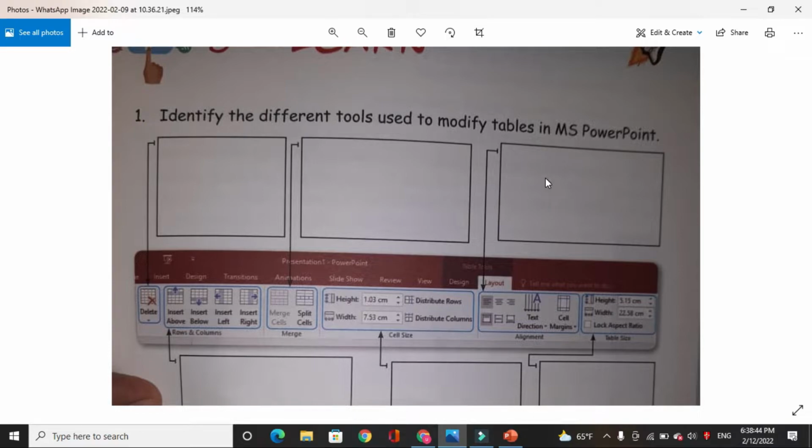Today we'll talk about identifying the different tools used to modify tables in Microsoft PowerPoint. So we need to check how we'll create a table in Microsoft PowerPoint and see the tools when we are using it to modify our tables. Just a minute. As you can see on your computer screen right now, I have this exercise.